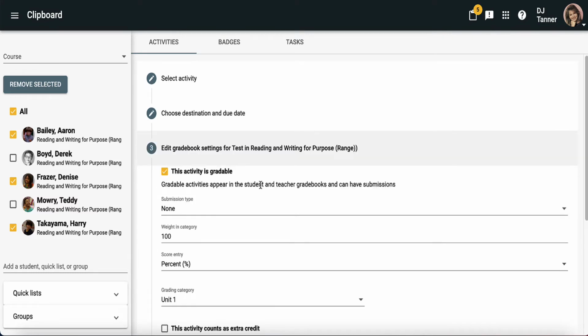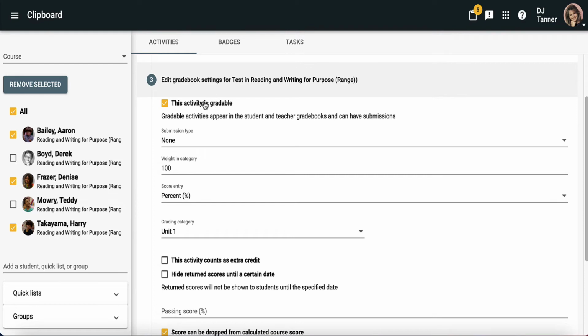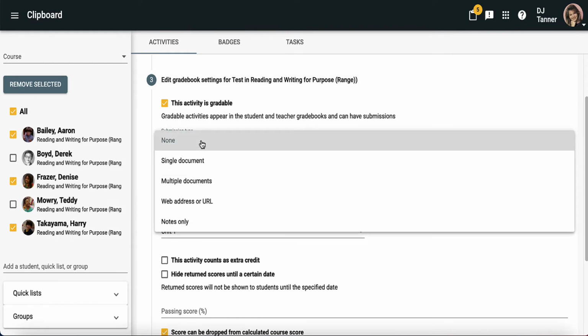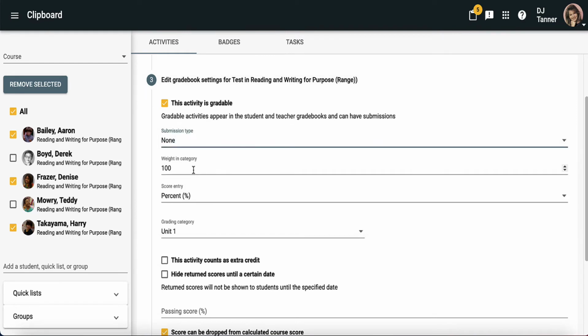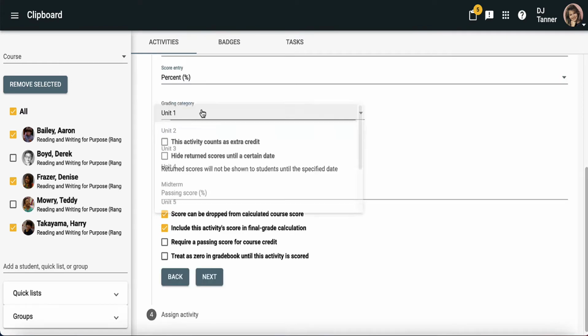Then you have some other options as you've selected that the activity is gradable. So here you would determine the submission type, the weight and category, how you want the score entry to appear, grading category, and then you have some other options. You can count it as extra credit, you can hide the scores until a certain date, you can determine that you want the score to be dropped from the calculated course score, you can include this activity score in the final grade calculation, require a passing score for course credit, or treat as a 0 in the gradebook.